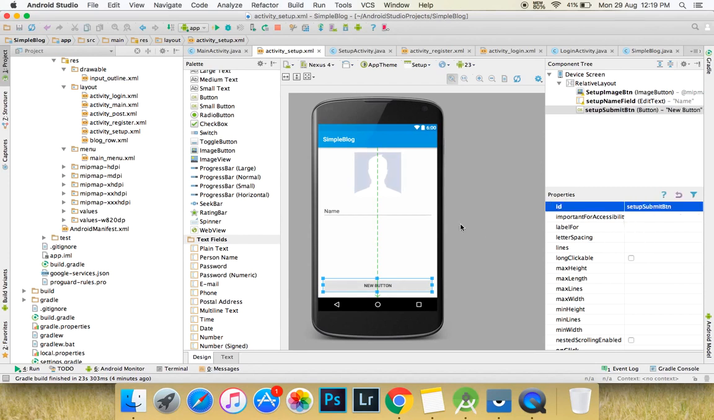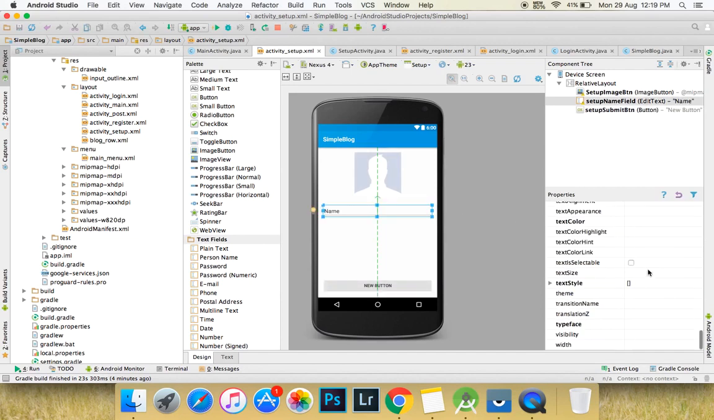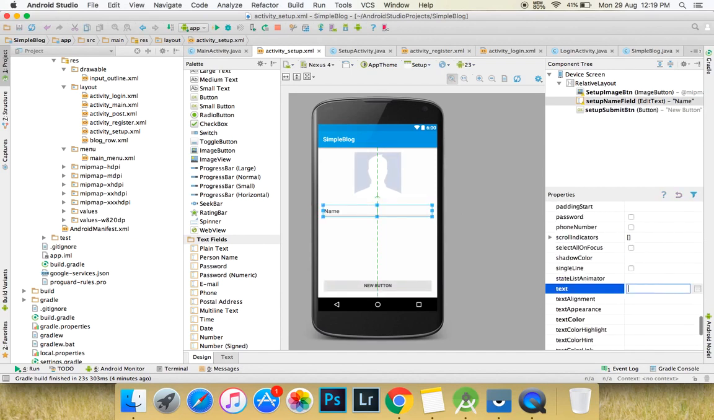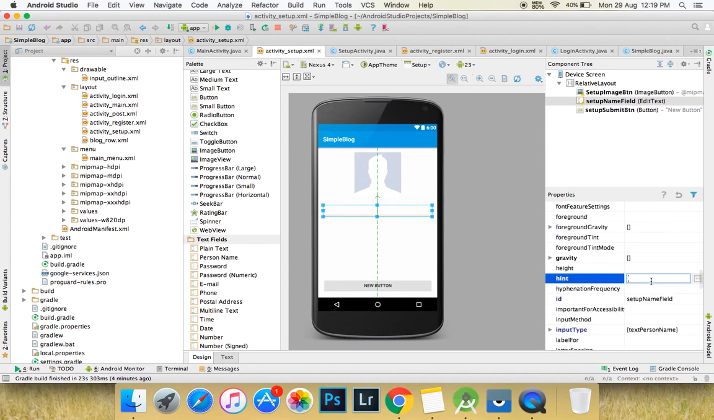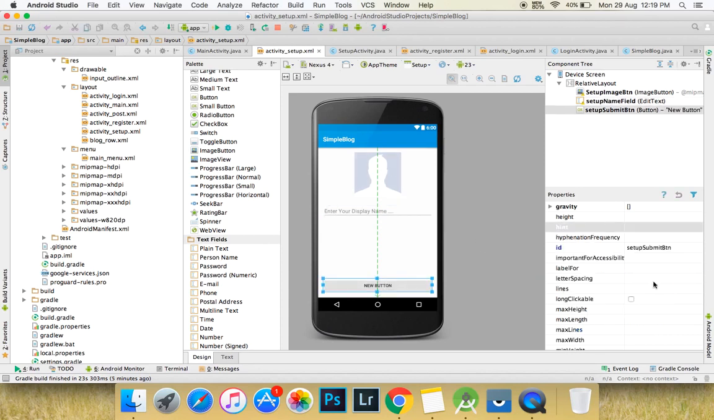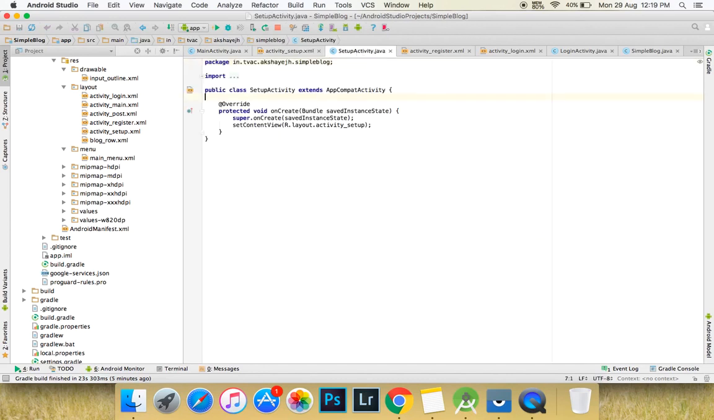All right, so let me just remove the text from this one and add a hint. So this is going to be enter your display name. This will just be used to display, this won't be used for sign in or something. So the text for this one is going to be finish setup. All right, so let's go to our setup activity and start working on it.